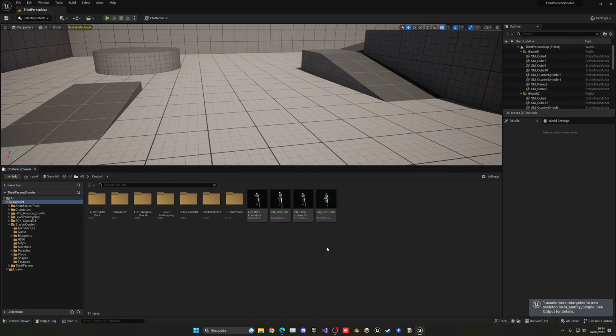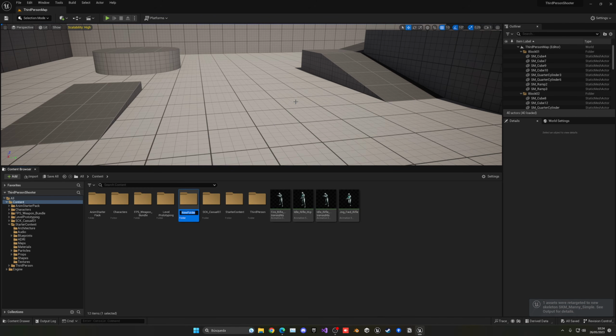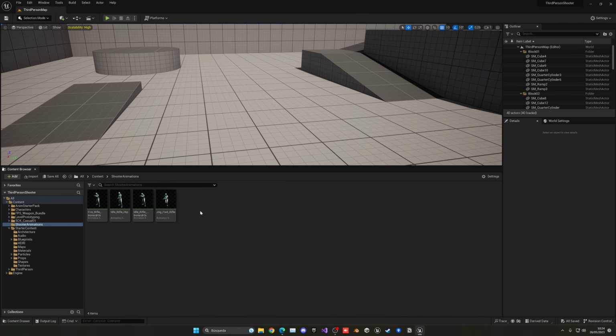So now we have all the animations that we need. We're going to right click and create a folder so everything is nice and organized. It's going to be called shooter animations. Let's select them, drag them to shooter animations, select move here, and there we go.